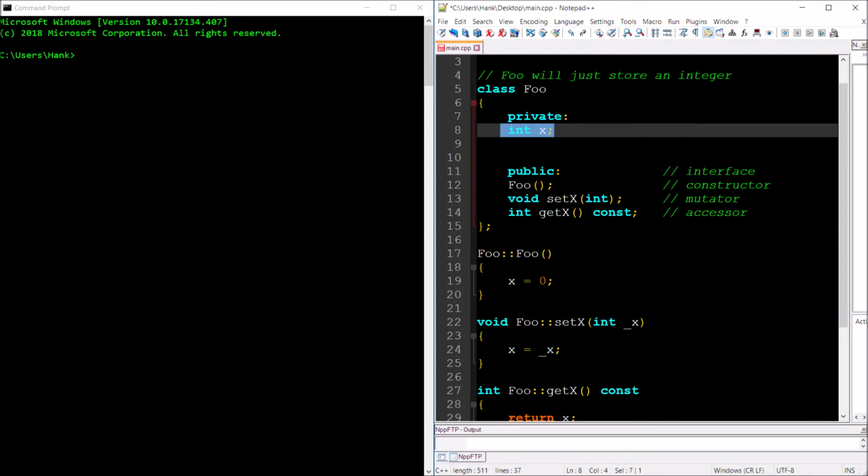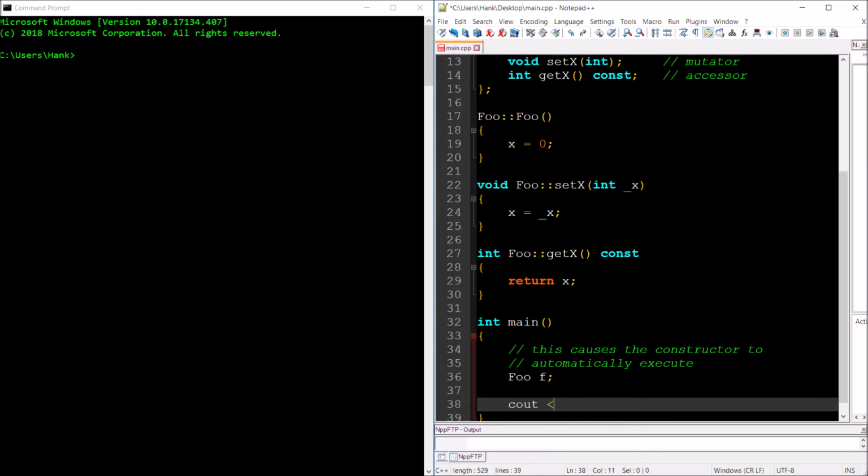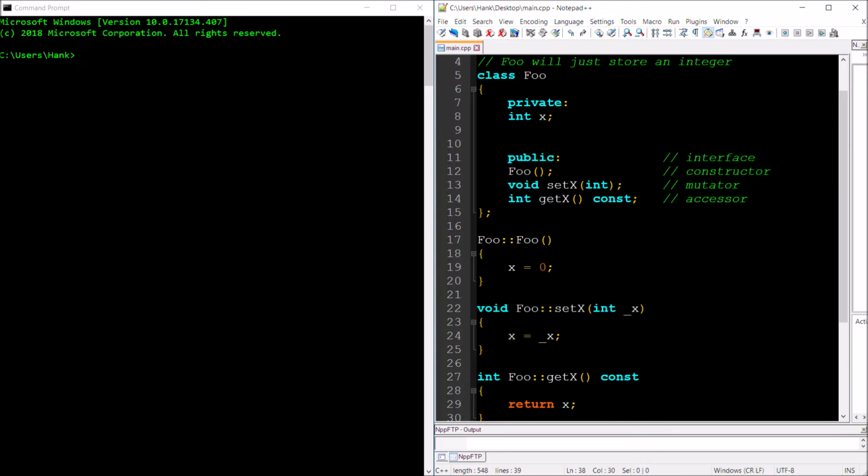So rather than having a garbage value inside there, x is going to have 0 in it, right? So then I can show you what's inside of x. It's going to be just plain old 0, right? So here's the code for the class, so you can see that all on one screen.